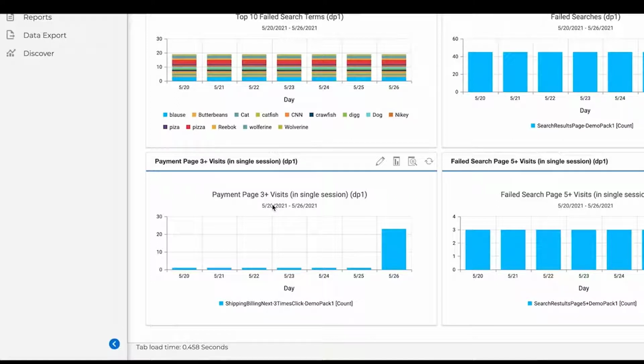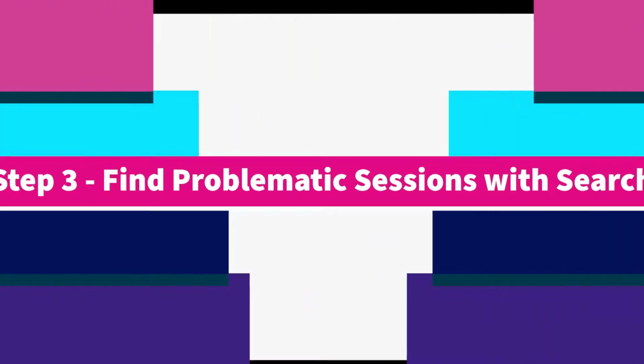That's, of course, not normal. In an average checkout, a person would hit that payment page 1 time. So it's indicative of struggle of some kind. People are attempting to get somewhere, getting stuck in a little bit of a loop. Let's drill in a little bit further, see if we can find out what's going on. So I'm going to get into the details of the report here.